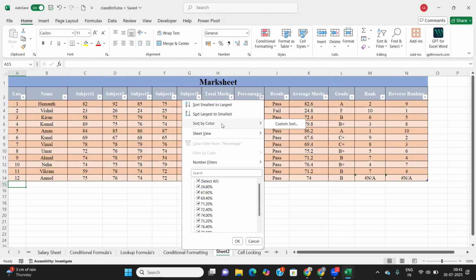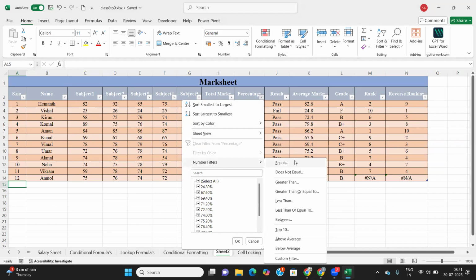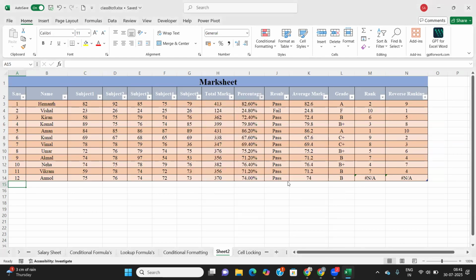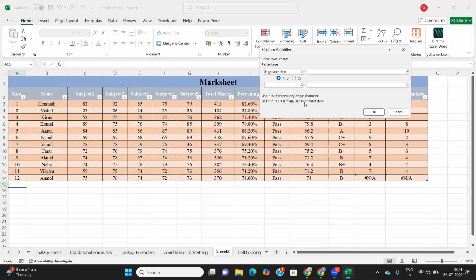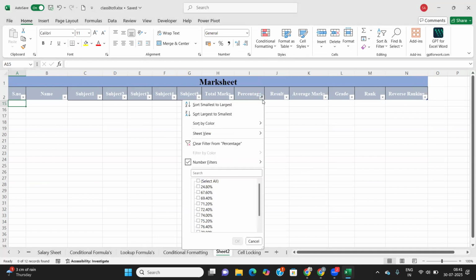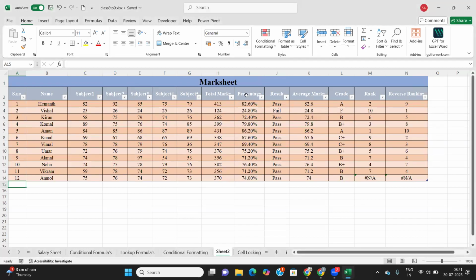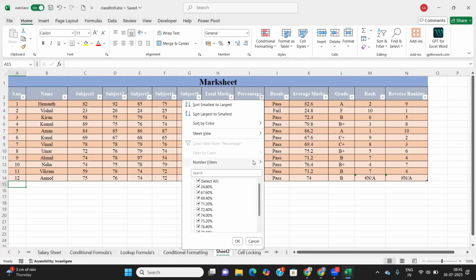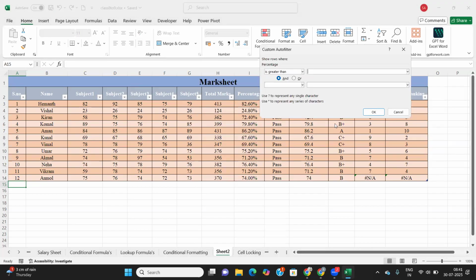Okay, sorting by colors. If you apply some colors, okay. With number formatting, you can use equal to, not equal to, greater than, anything you can write here. Suppose you want to show only the values greater than 75, and then use okay. Then I apply the percentage values and use the format numbers. Suppose here I want to show the values greater than 75%.